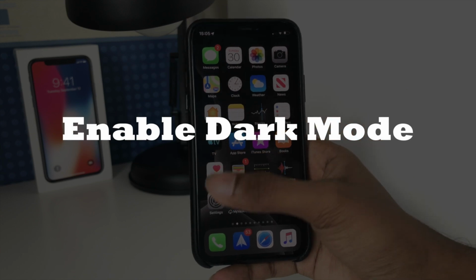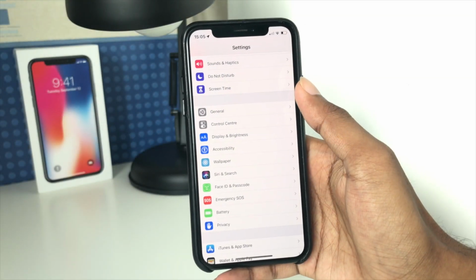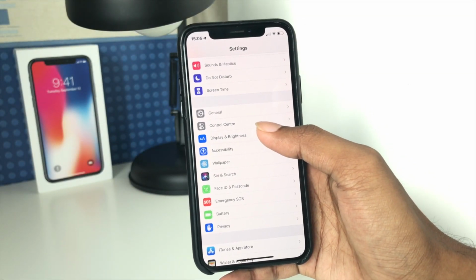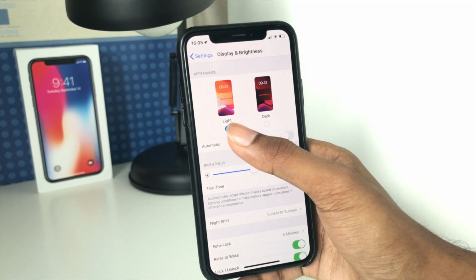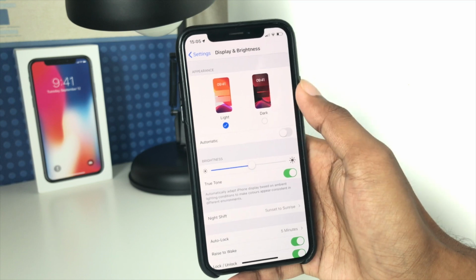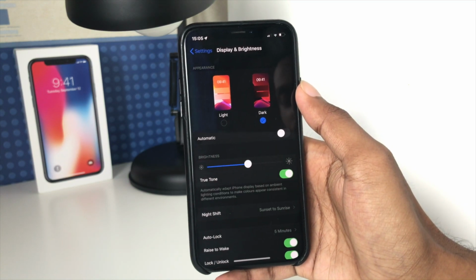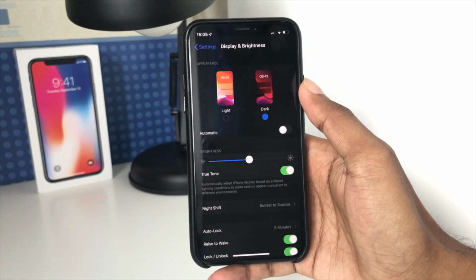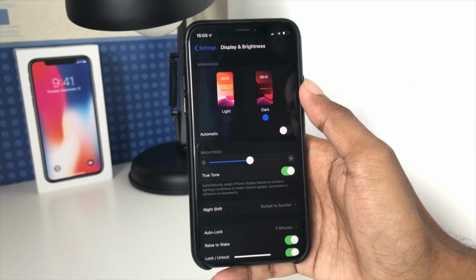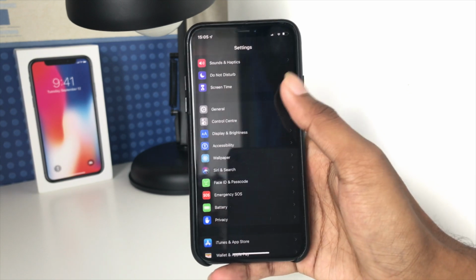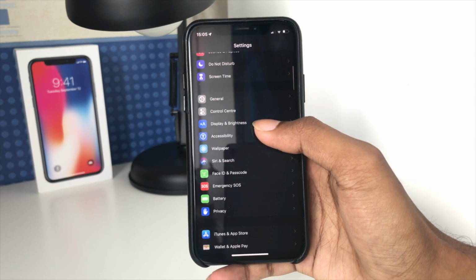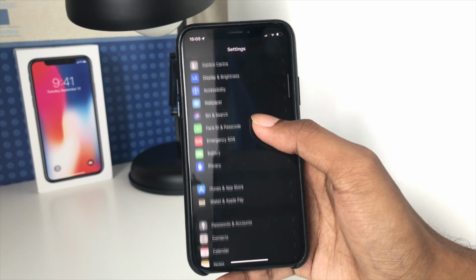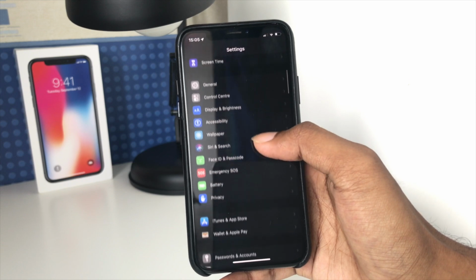So to enable dark mode, firstly you've got to go to settings, and from here you're going to go to display and brightness. And right at the top here you can see we've got a simple option: light, or if we tap here, dark. And immediately you can see it switched over to a dark interface, which is just as the name suggests. So if I swipe back, you can see just an example in settings here. All the colourful elements stay the same, but the background changes to a darker mode.